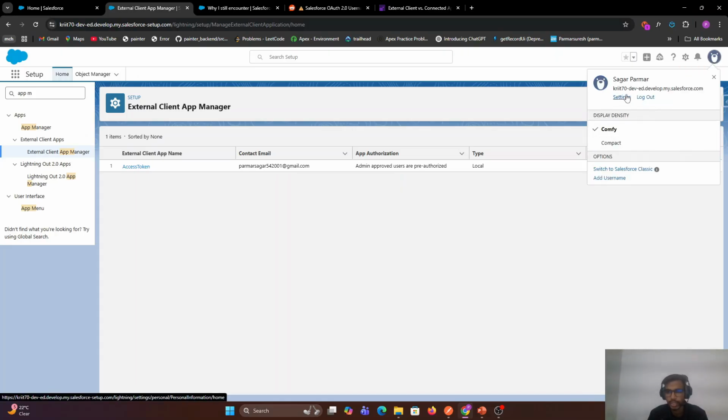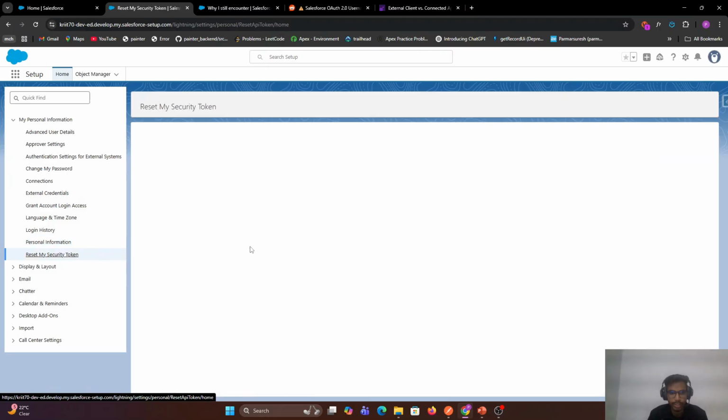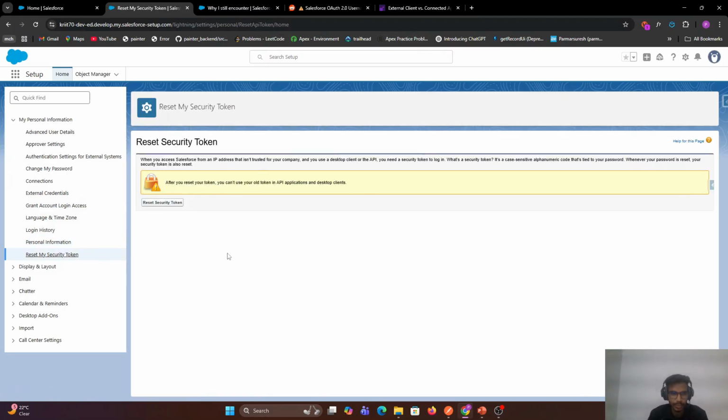Quickly, go to Settings and Personal Settings. Here is the option Reset My Security Token. When you click it, you get an email, and inside the email you get the security token.